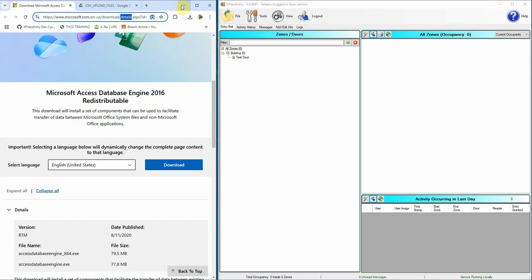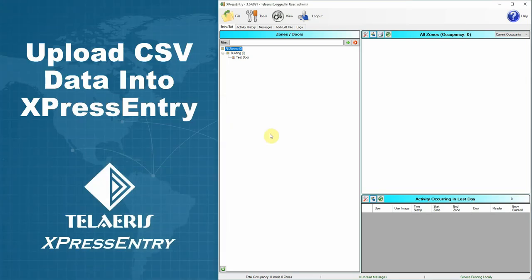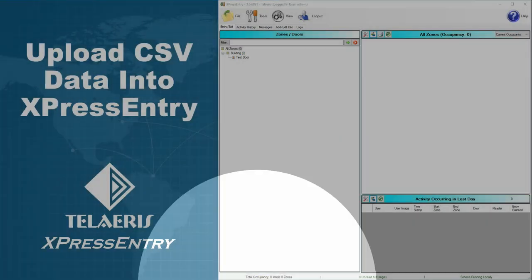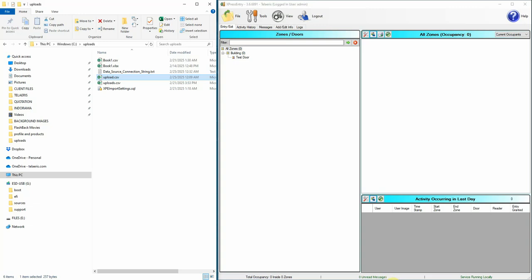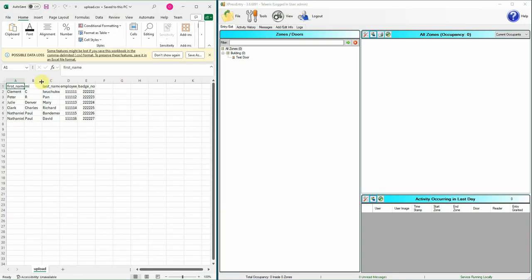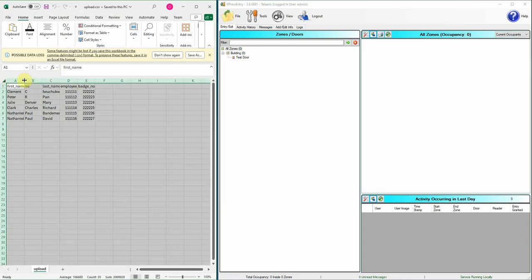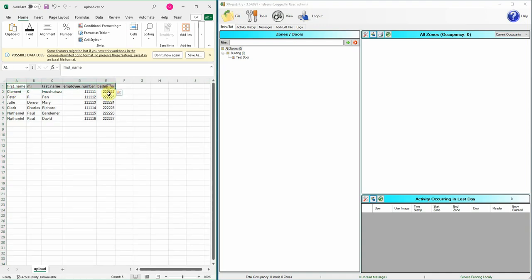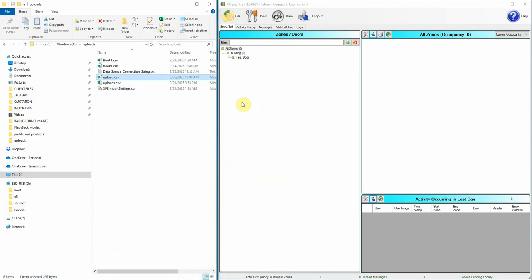Now, once you have your driver installed, the next thing we want to do is to check our file, and that file needs to have all the data that you want to import into XPressEntry. I have some sample data here, and we'll also share this file for you as a sample in the shared Dropbox location. Now let's go straight into XPressEntry.